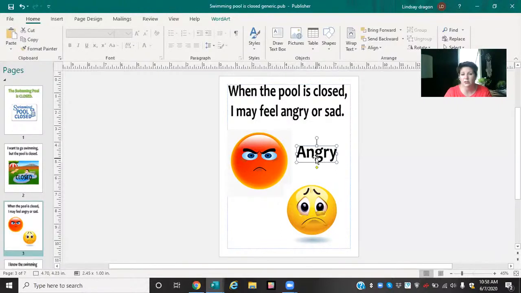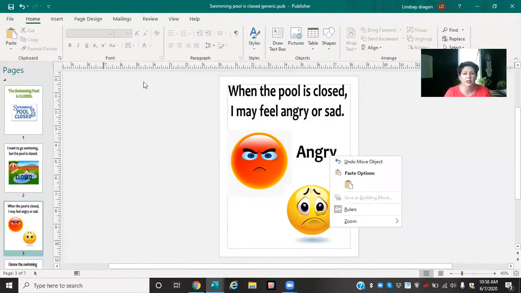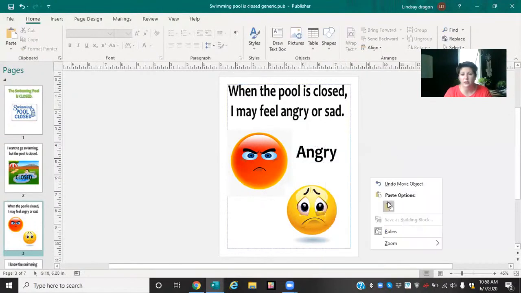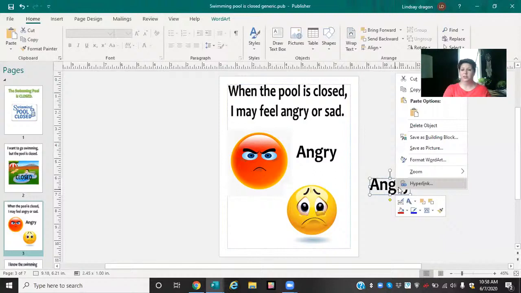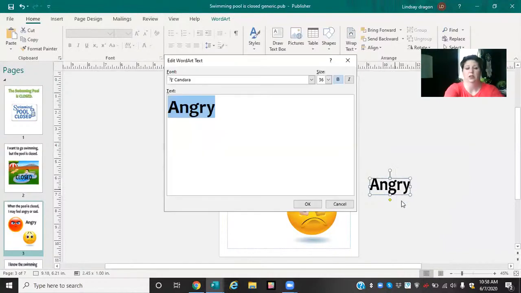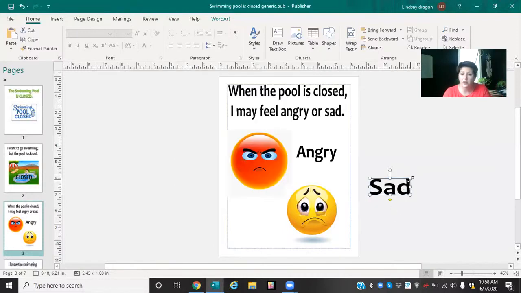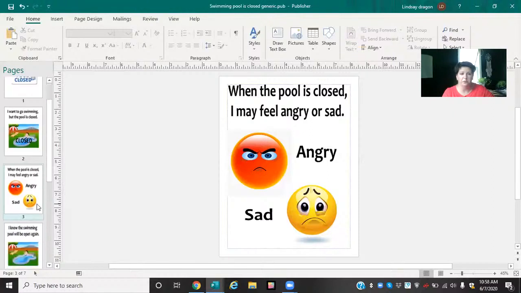This little guy is angry. And then we're going to copy and paste it. Save yourself work anytime that you can by copying, pasting. That way I don't have to find the same font, I don't have to make a new text box or word art. So angry and sad. Now you're identifying those emotions if they couldn't identify them on their own.